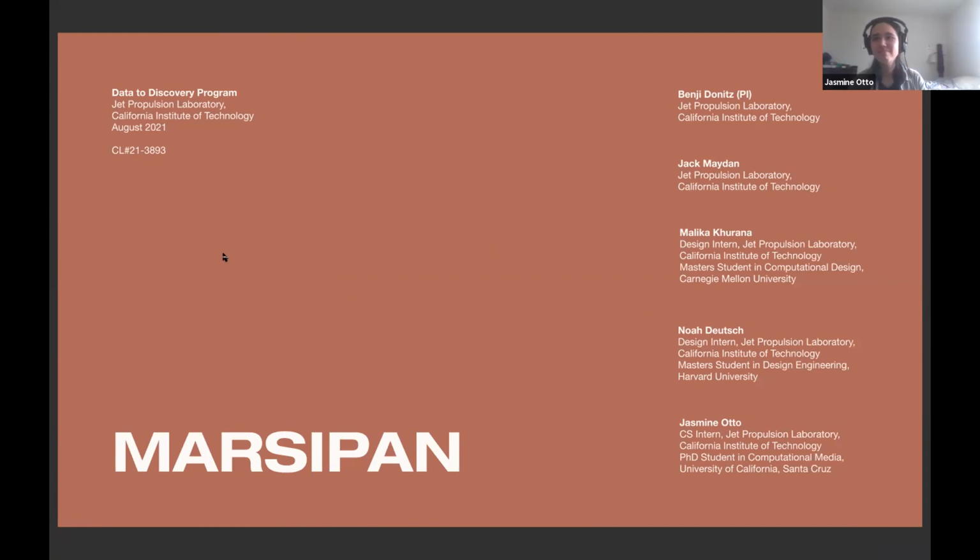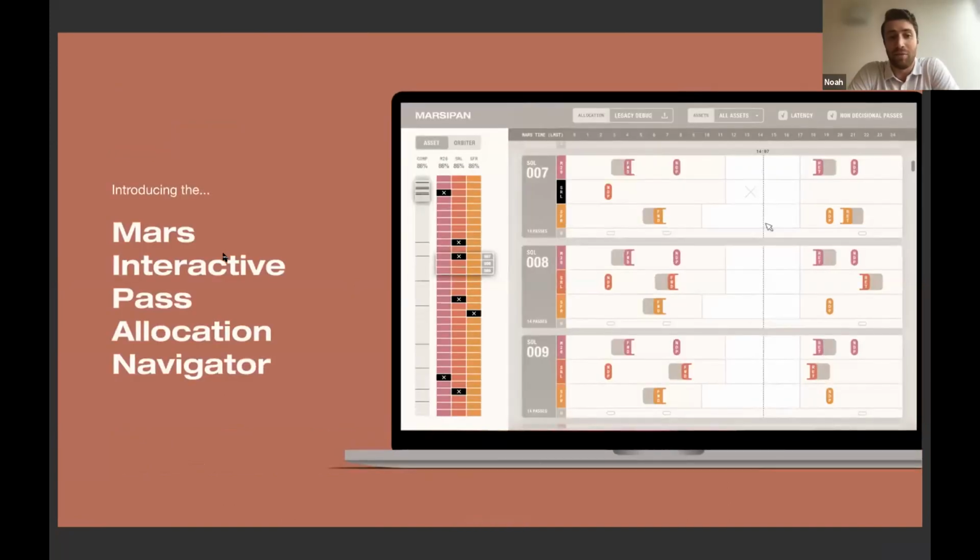Today, we're excited to talk to you about MARSIPAN. MARSIPAN is the Mars Interactive Pass Allocation Navigator, and we're just going to give you a little bit of a sneak peek here, and then we're going to zoom out and talk about the problem space and how we arrived at this solution.